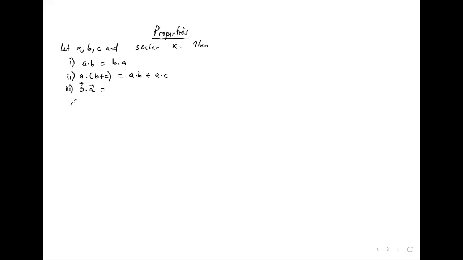Then 4, if there is some scalar and you are doing a dot product, you are also free to multiply that scalar with one of the vectors and then dot to the other vector. The scalar can jump. You can also have A and then dot in this form. And 5, if you have A and you're dotting it with itself, it's the same as getting the magnitude of A and squaring it.